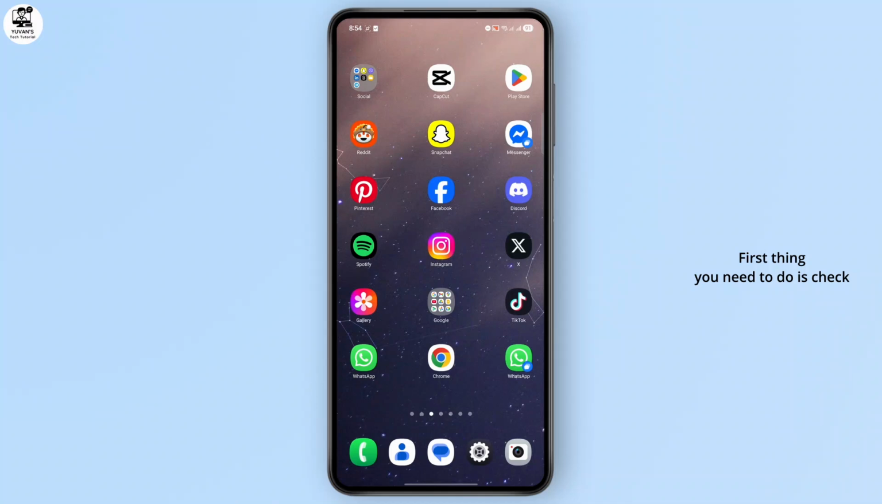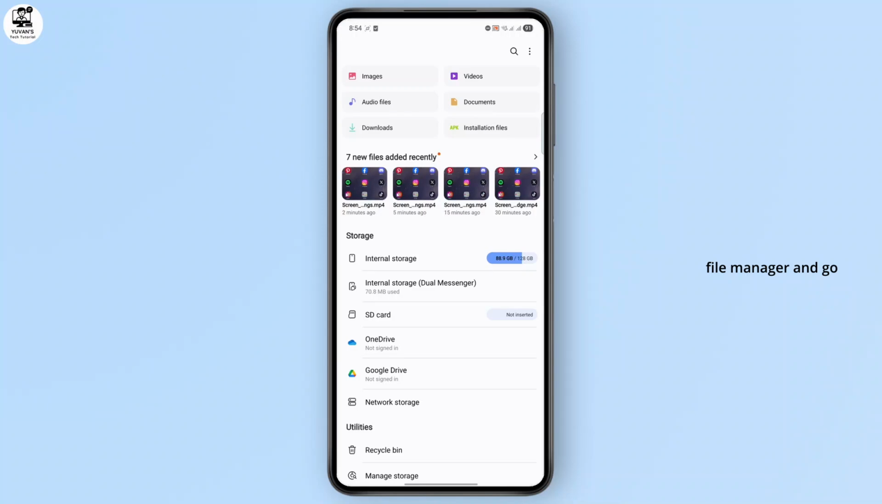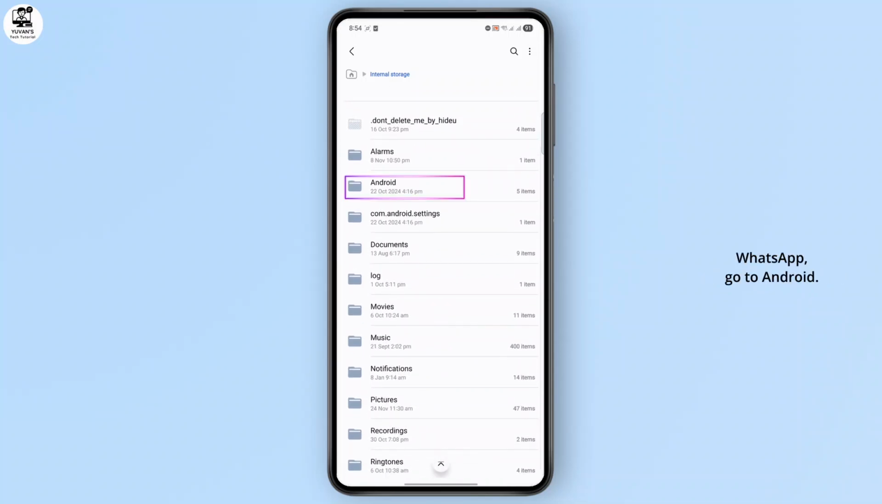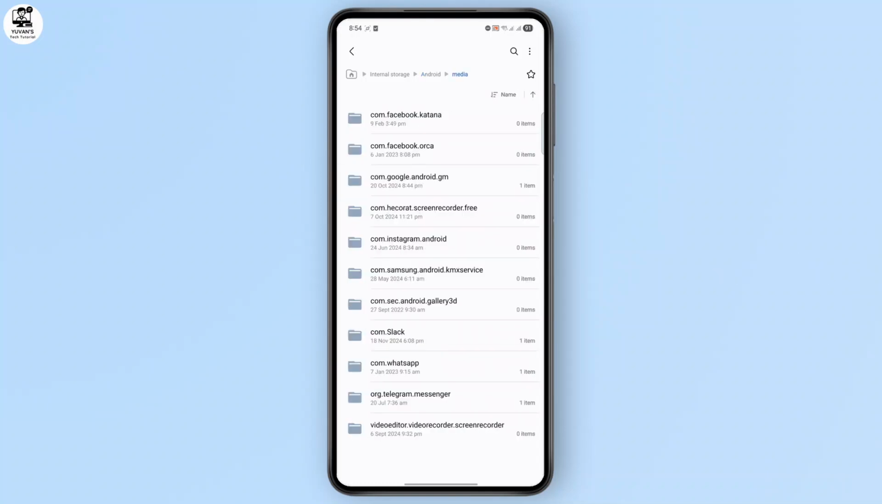First thing you need to do is check your WhatsApp's media folder. So for that, you need to go over to your file manager, then go to internal storage. From there, you need to go to WhatsApp. So scroll down. If you don't find WhatsApp, go to Android. And from here, go to Media. Scroll down until you find com.whatsapp.